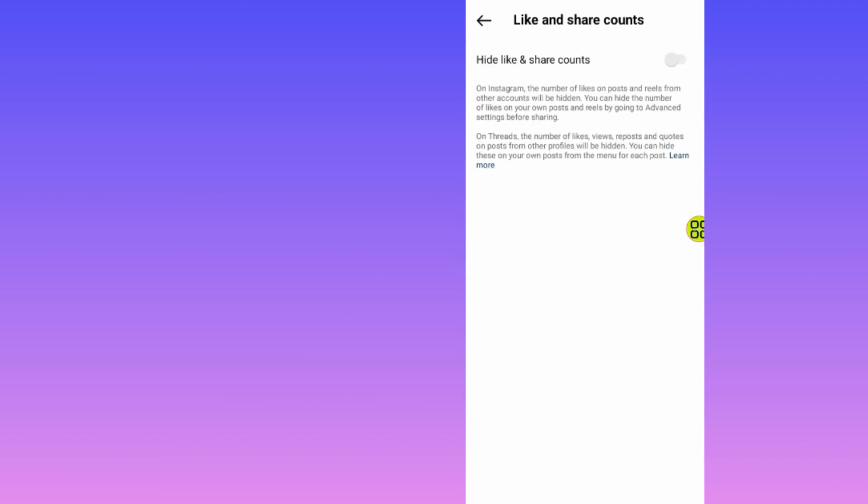So after you open this like and share count, as you can see, here is the option. Make sure you turn on this option. As you can see, it says hide like and share count. So now I turn on this option. Now I hide all my likes on Instagram.